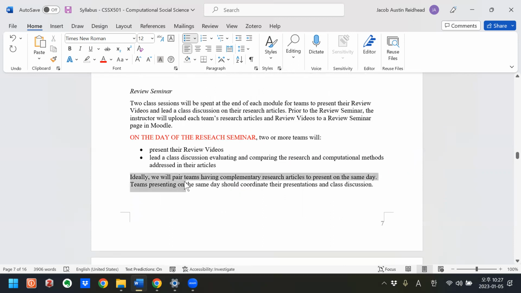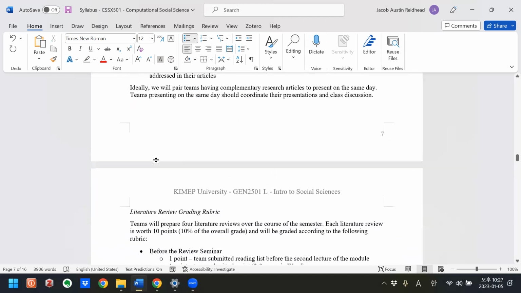And hopefully, if 2 or more teams have complementary research articles to present, for example, if we have 2 teams who are interested in IR, then we'll try to put them on the same day. And if 2 or 3 teams are presenting on the same day, then you should coordinate your presentations and class discussion. So the review seminar is organized by you. You're presenting your review videos, and you are leading a class discussion, discussing the research papers and your analysis of them. So that's the review seminar.